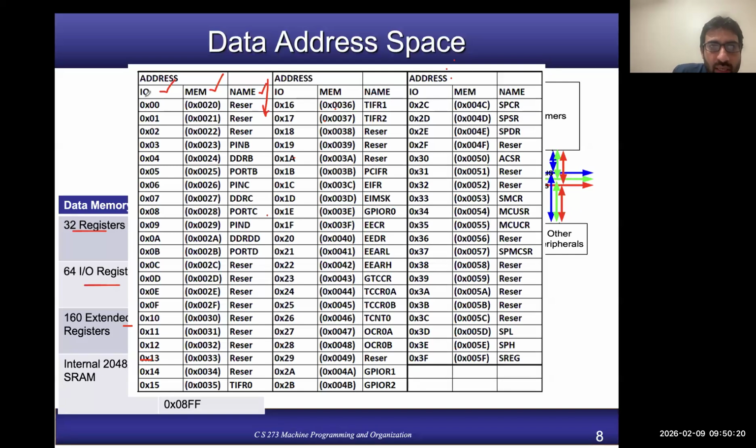And this IO column gives you the address of the, now all the IO registers, you can address them in two different ways, right? Either you can address them using the IO address, or you can address them using the memory address. What does it mean, right? So for example, the memory address is what? The memory address of the first register. Okay. So the memory address of this first register is 0x0020, right? Convert it into the decimal form. What will it be? It will be 32, right? This is the address 32.